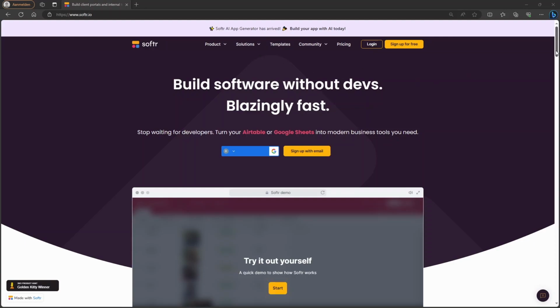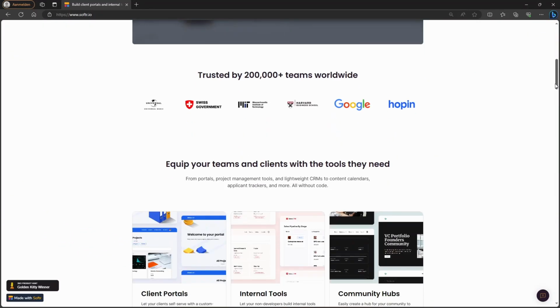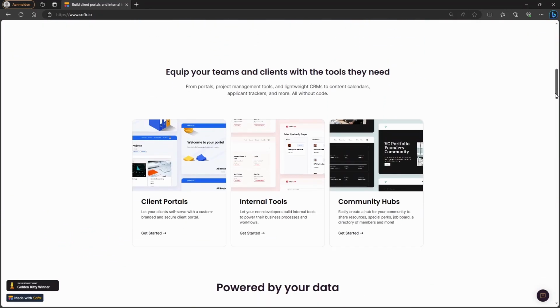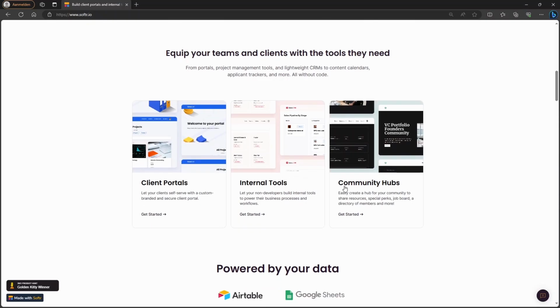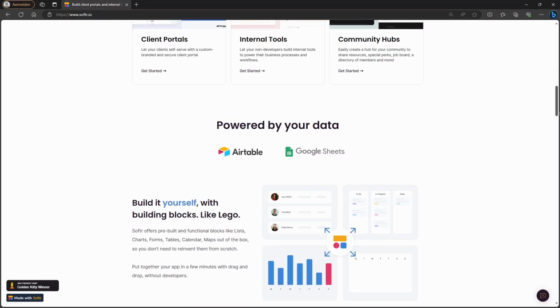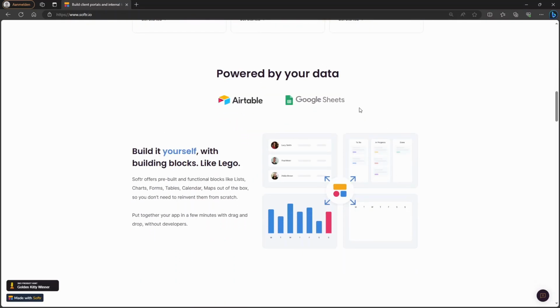So Softr AI is actually a tool which has been widely available for a couple of years now, and you can build a lot of things like client portals, internal tools, or even community hubs. And the nice thing is that you can couple your own data to the application. For example, in the AI tool, Google Sheets is now available to couple your data.